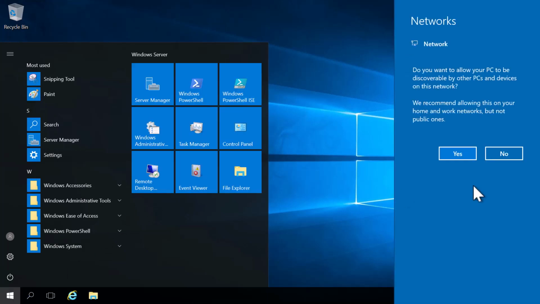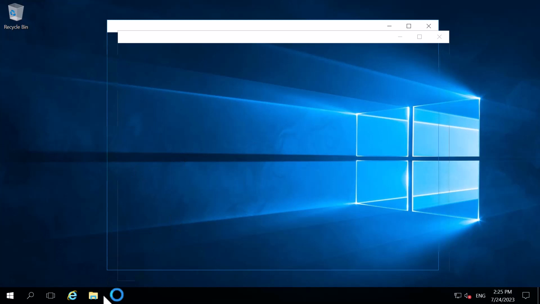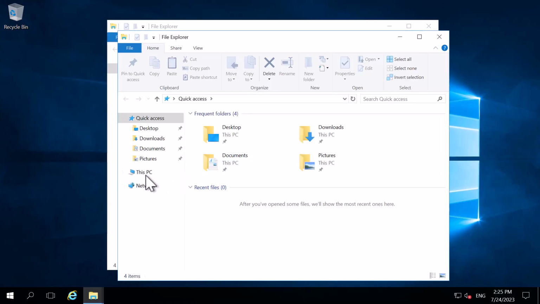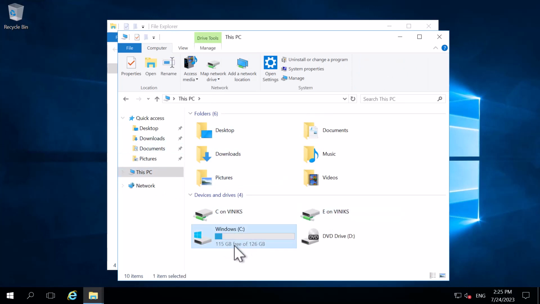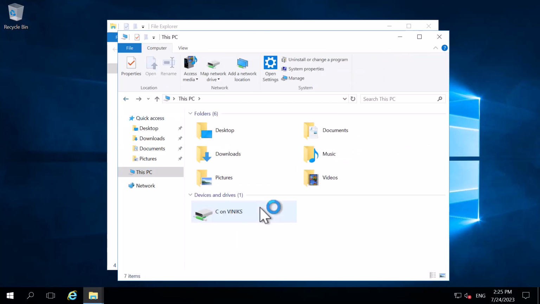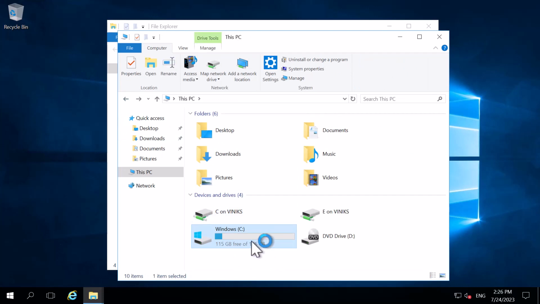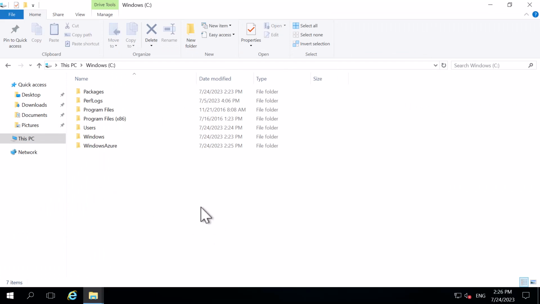Right. Now, do you want to allow your PC? Say yes. Okay, that's fine. Now I'll go to the file explorer. Okay, go to my PC. You see only one disk here, which is almost 126 GB.